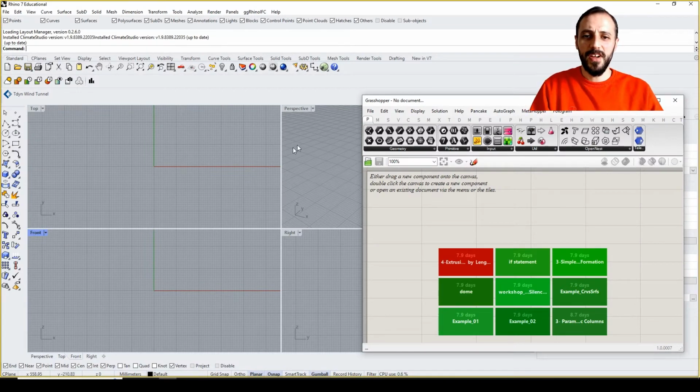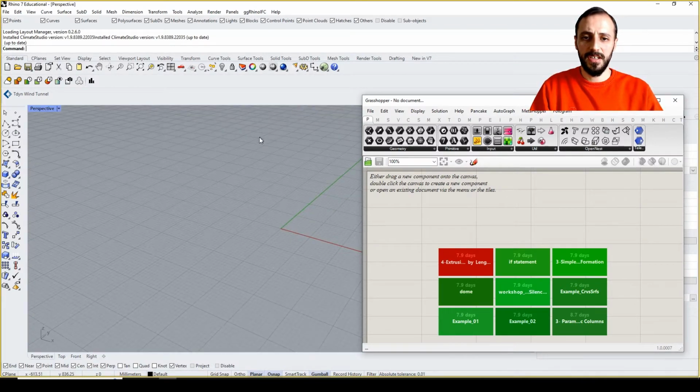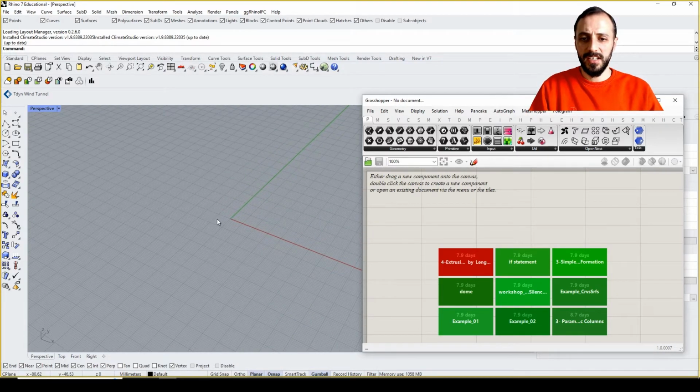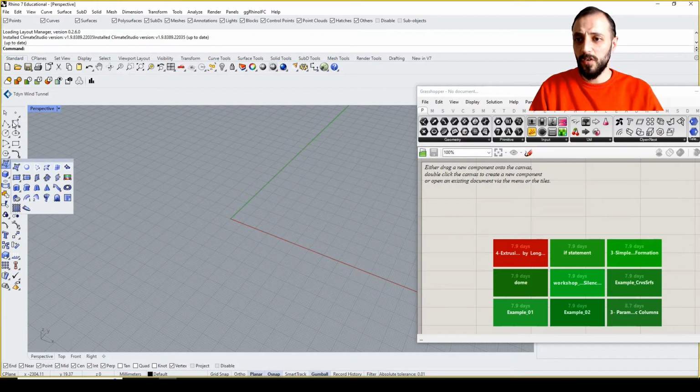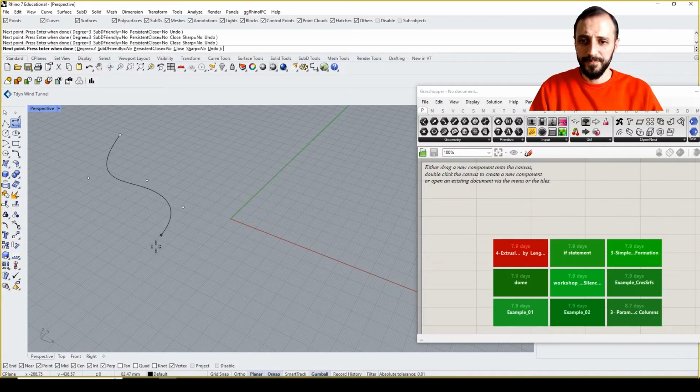So in this very first video of this playlist, I'll be going through how we show things in colors by using Grasshopper. So let's take a surface. Let's create a surface and let me grab a surface here. Or let's draw a curve and then just extrude this curve in Grasshopper.